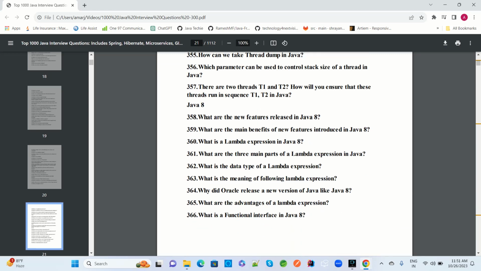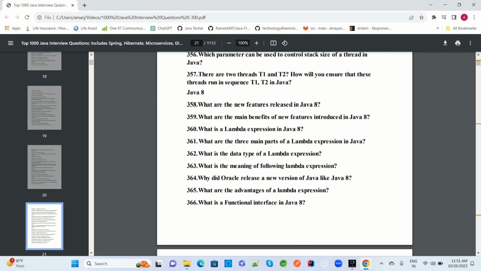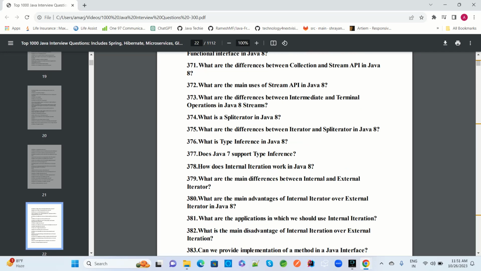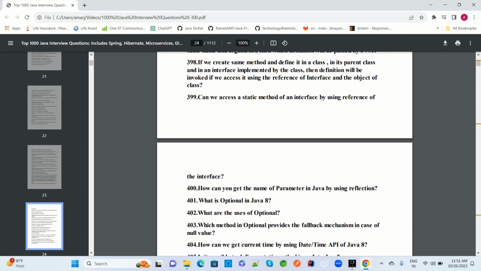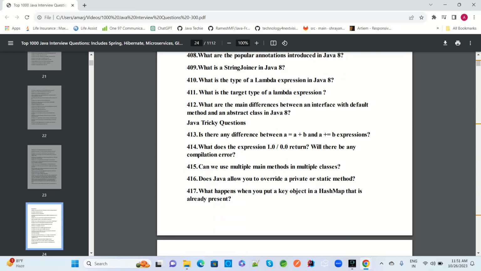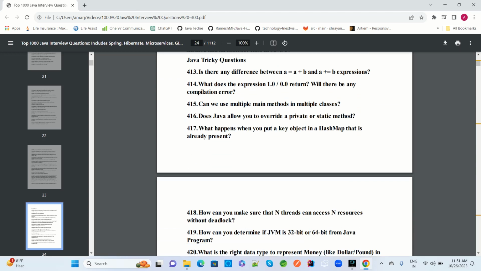In the next video, I will consider all the Java 8 questions, whatever Java 8 questions there will be. That we will cover, and then after Java 8 we will cover a different topic, Java tricky questions. Java tricky questions will have multiple trick-related questions that the interviewer will ask, and then we have to understand what the proper answers will be. So that's it from my side. Today we will upload only the thread-related questions. Tomorrow we will continue with Java 8, and then after that some Java tricky questions.